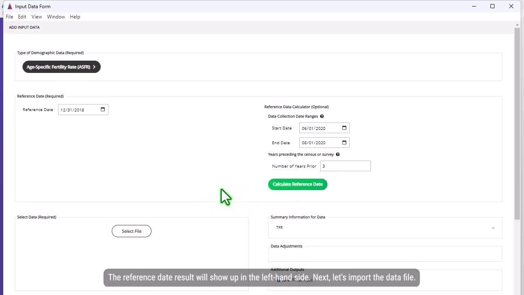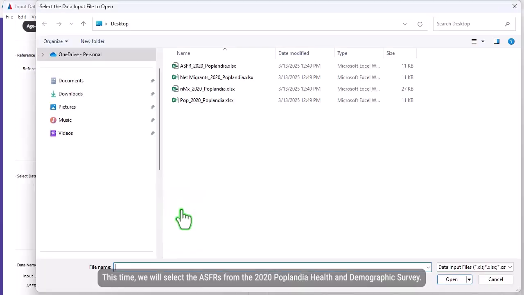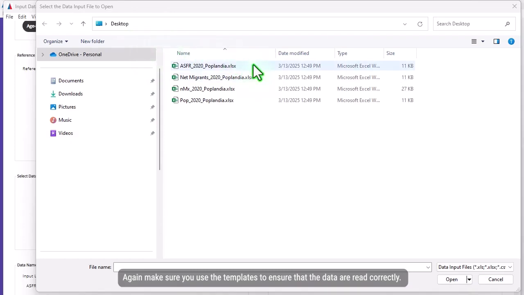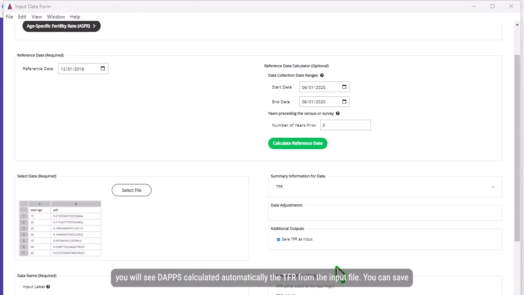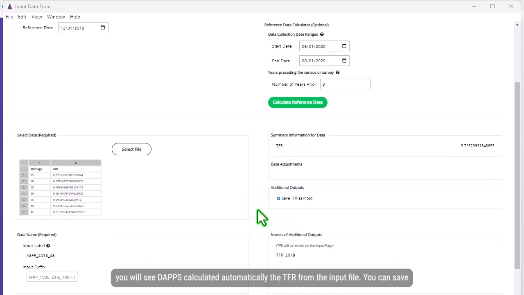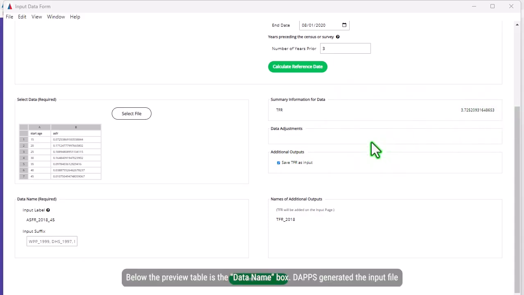Next, let's import the data file. This time, we will select the ASFRs from the 2020 Poplandia Health and Demographic Survey. Again, make sure you use the templates to ensure that the data are read correctly. On the right-hand side of the input form you will see DAPPS calculated automatically the TFR from the input file. You can save this calculation as an additional input file by leaving the blue check on in the Additional Outputs area. Below the preview table is the data name box.